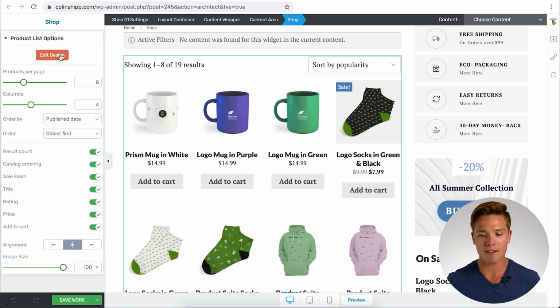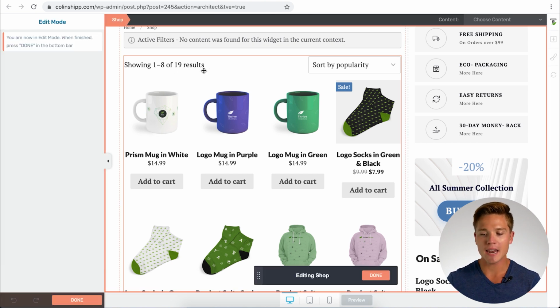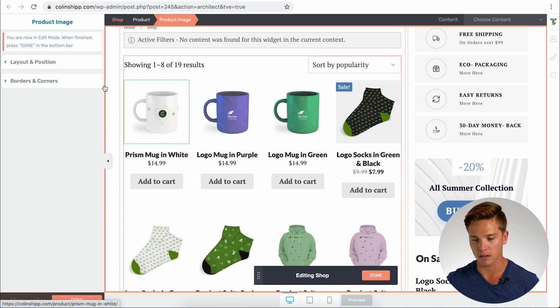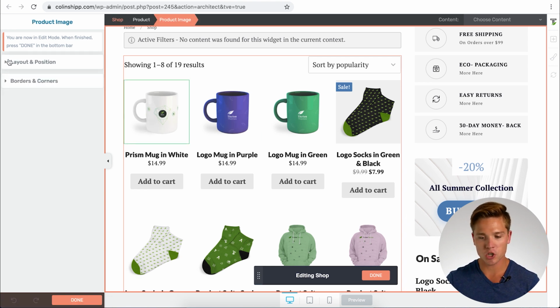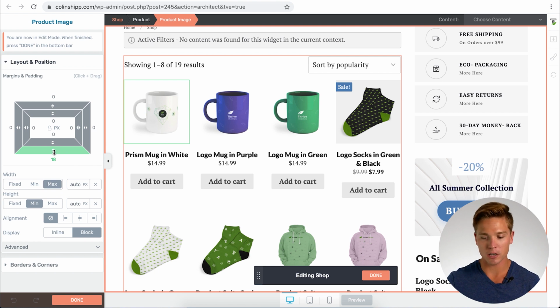If you see here, we have this orange edit design button. So I'm going to click on this here, and now we have more editing design capabilities. If I click on this here, let's just go with this image. I can change the layout and position. So I could add more margin, see how that's moving there? Not saying I'd want to, but you have the capability. So if you want to tweak and customize it more, you can. You can get into the more advanced settings here.